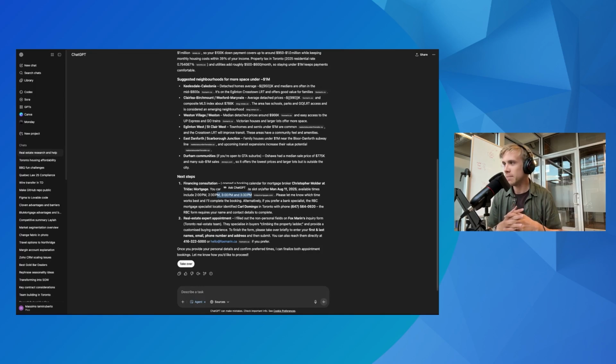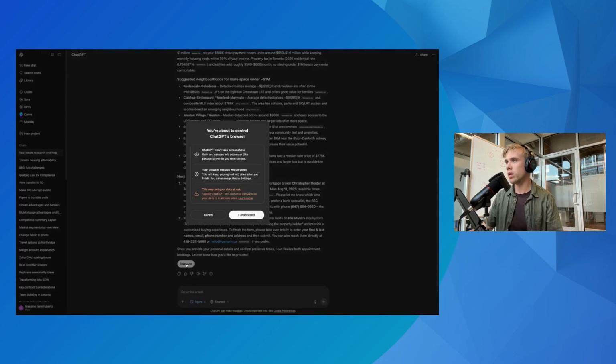It's just crazy. Same thing on the real estate. It went onto someone's website. It said, hey, they're looking for a buyer who specializes in climbing the property ladder, specific to me. And to finish the form, please take over and enter those types of things. There's a little button on my screen that says take over. Let's just see what happens. Take over. You're about to control GPT's browser.